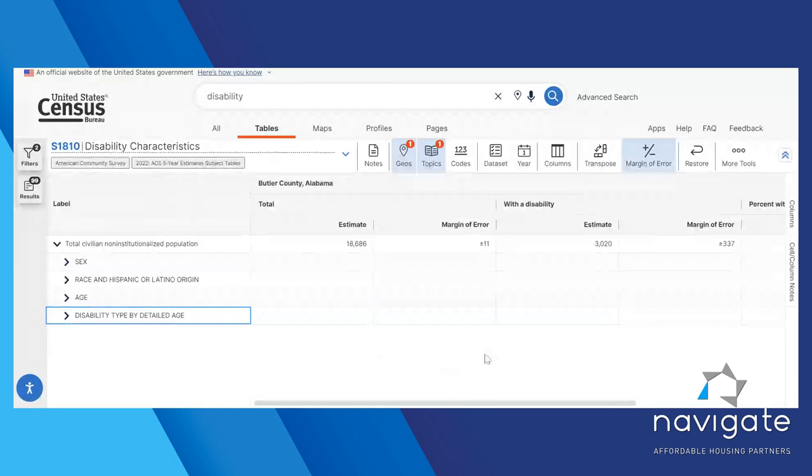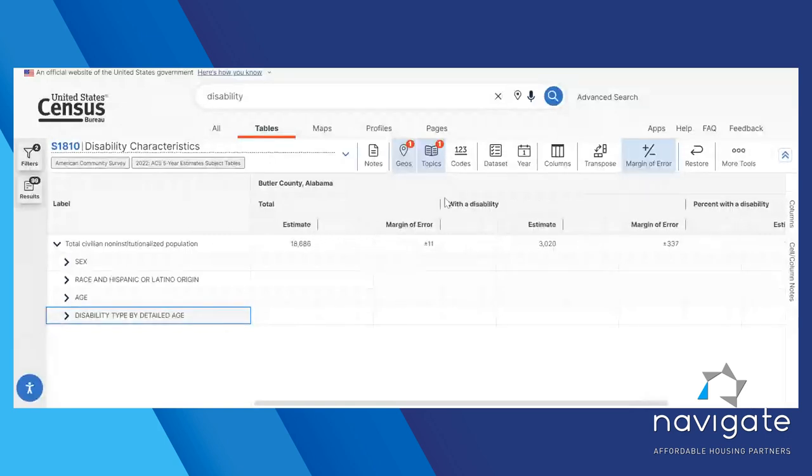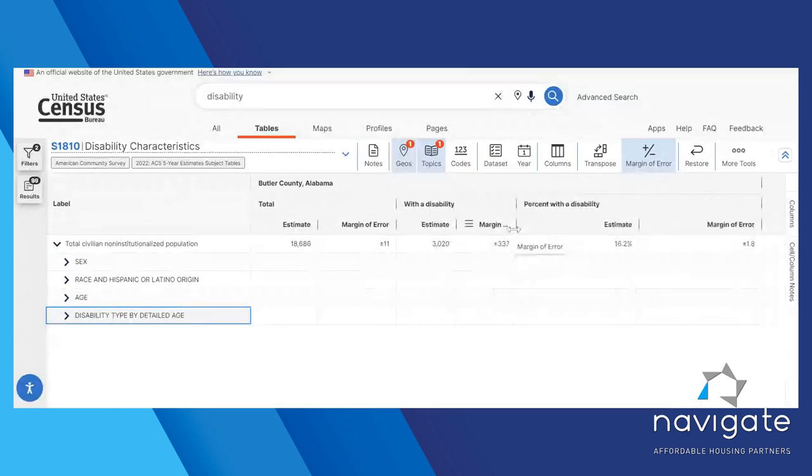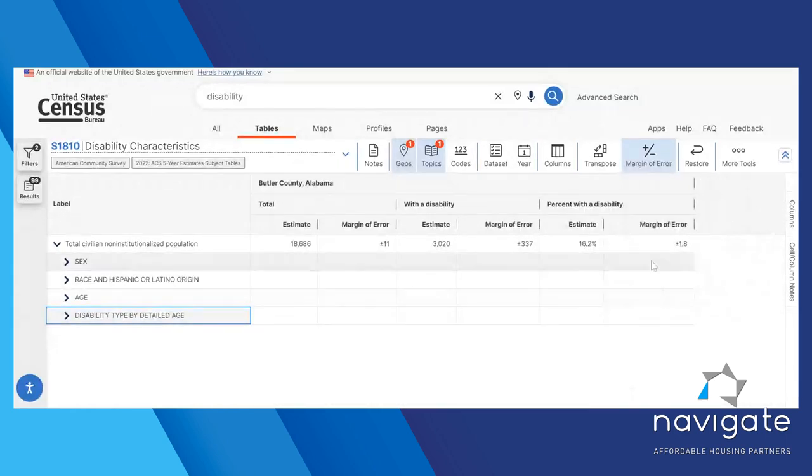Now, the one thing that's challenging when it's spread out like this is printing it. So what I tend to do is I play with it a little bit, because I want to make sure it fits on one page. The estimate is there, the margin of error, percent with a disability. Squeeze this down a little bit. And then I'm probably going to be able to fit this on one page, but let's take a look.